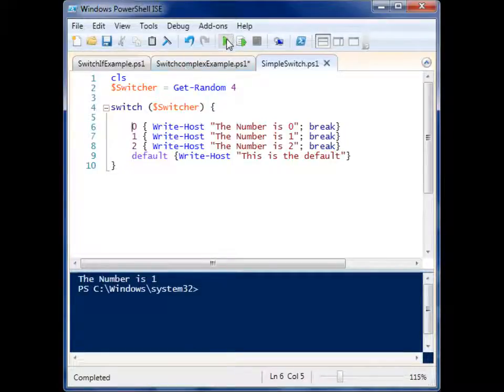So as I run this code, you'll see that it outputs different values. Now, the reason default is being evaluated is because I'm getting 0 through 3, but I've only identified 0 through 2. So default is a way to tell it what to do if none of your expected conditions are met. So it's the default. And let's see what else is going on here.